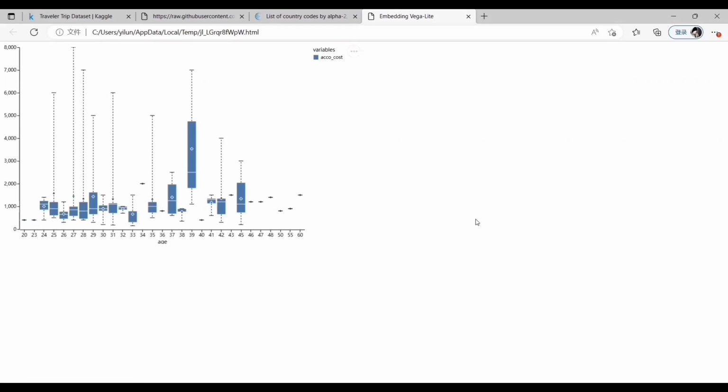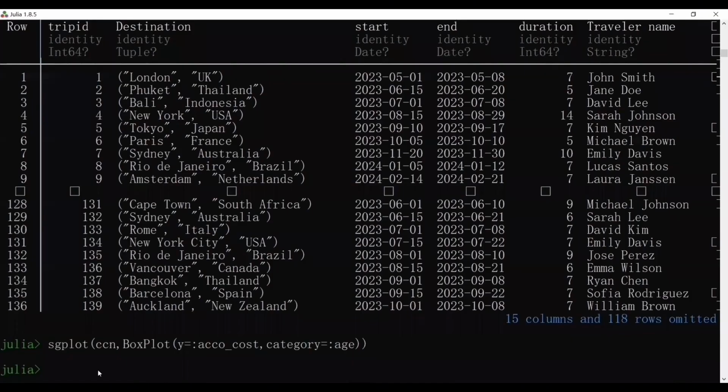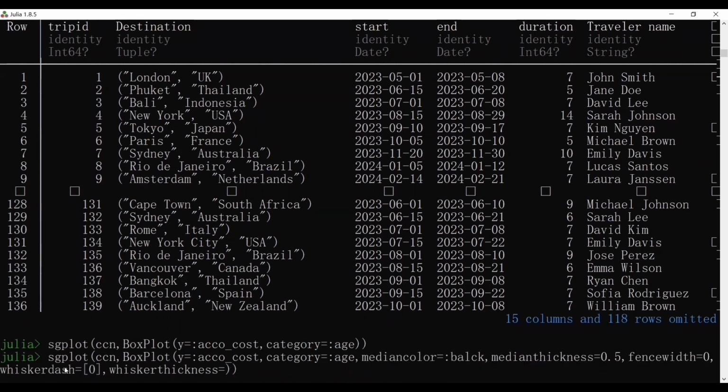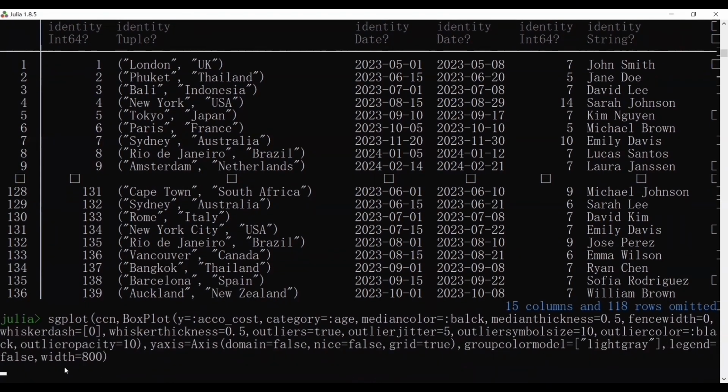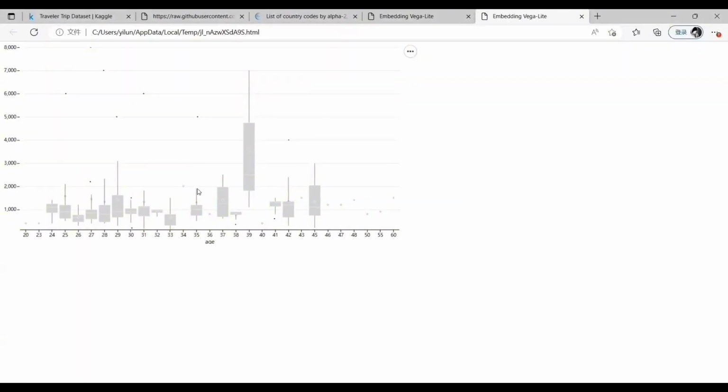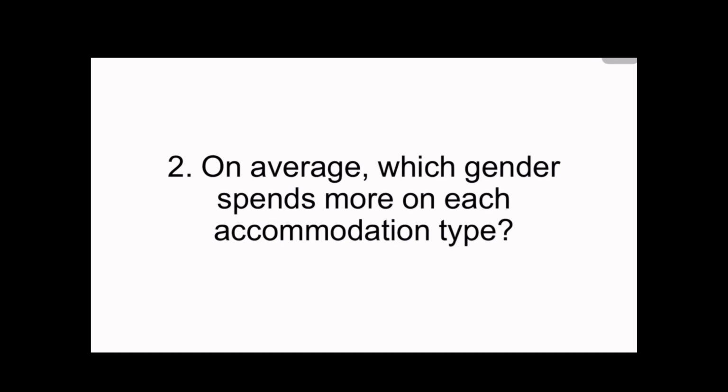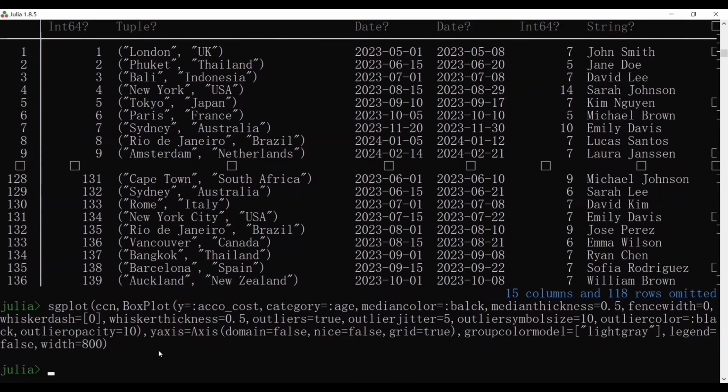And we can actually add some details to the code, such as outliers, outlier symbol size, or group color model, whiskers. So let's see. Okay, so after we have added the details, it will become like this. So for the second question, on average, which gender spends more on which accommodation type?